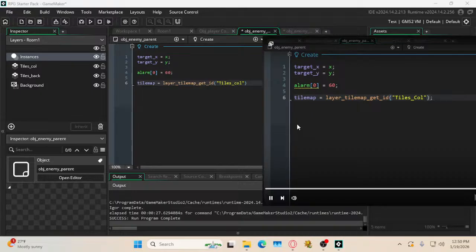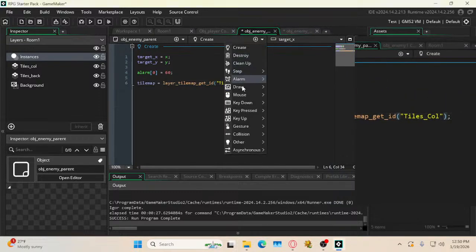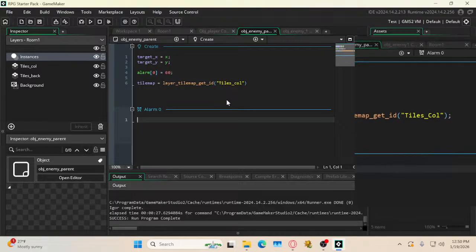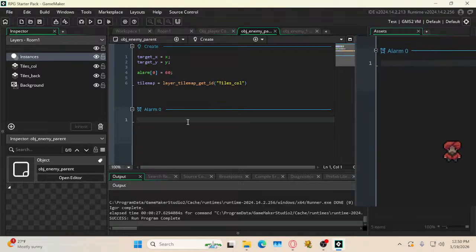Let's program the alarm zero event where we're gonna set a new target position for the enemy. I'll click on the plus sign here and under alarm, I'll select the alarm zero event. Here we want to do this. First of all, we're gonna check if the player exists and if the player is close enough. If so, we'll set the target position to the player's position so the enemy follows the player. Else, if that is not true, meaning that the player either doesn't exist or the player is not close enough, then we're going to set the target position to a random point in a square area around the enemy. So let's write the conditions for the first check: if the player exists and if the distance to obj player.